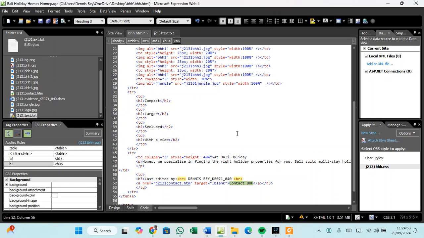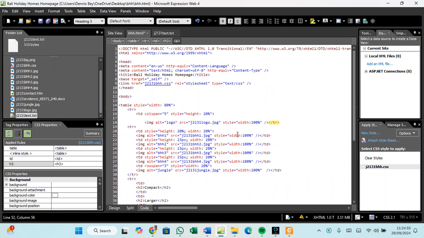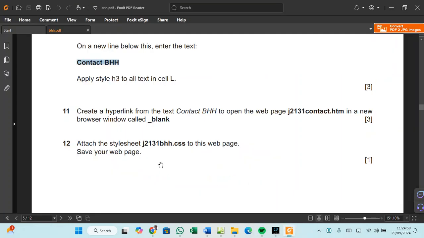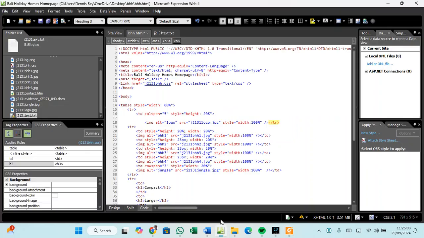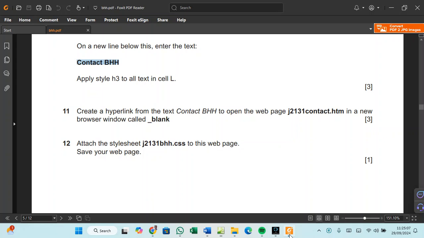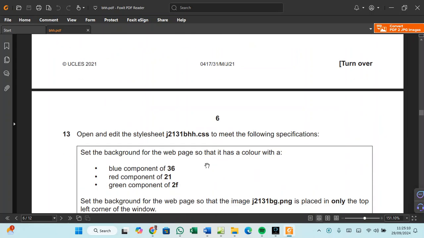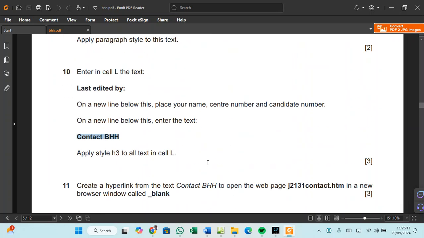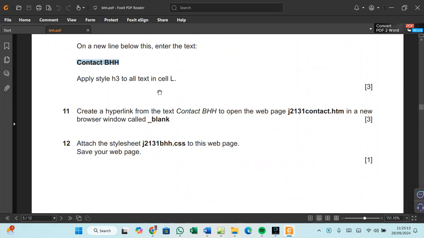So the next thing they're going to tell us, so we have done all that nicely. The next procedure is to save the web page. So to save it, I'll just come here, bhh, save. I've already saved it. Then they're telling us we are done with that final part. So I'll leave it open there.